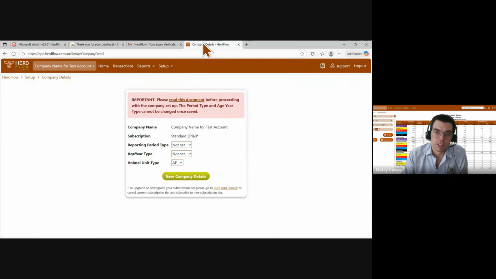The first thing that you'll need to do after activating your account is choose a reporting period and age year period type. There are further details outlined in the Quick Start Guide. Reporting period is financial or calendar year, and age year is the same options. Age year is generally applied in Northern Australia as the financial year that the animal is born, and in Southern Australia, it is generally applied as the calendar year. There are further details on which will be most suitable to your business outlined in the Australian Herd Classification Guidelines.